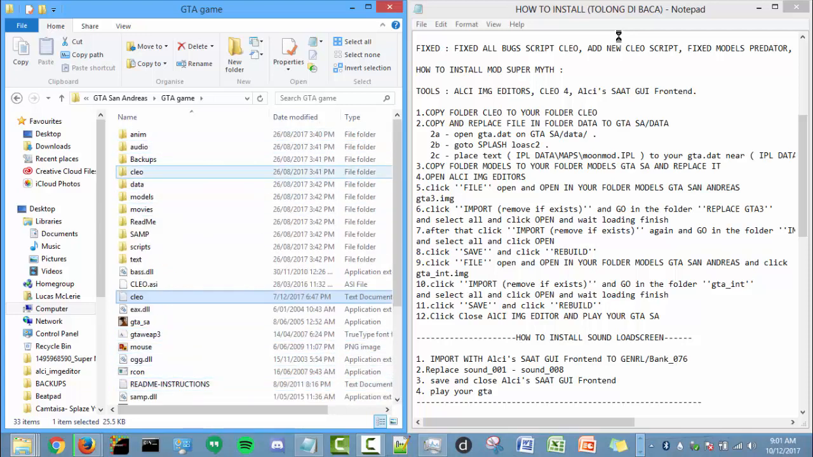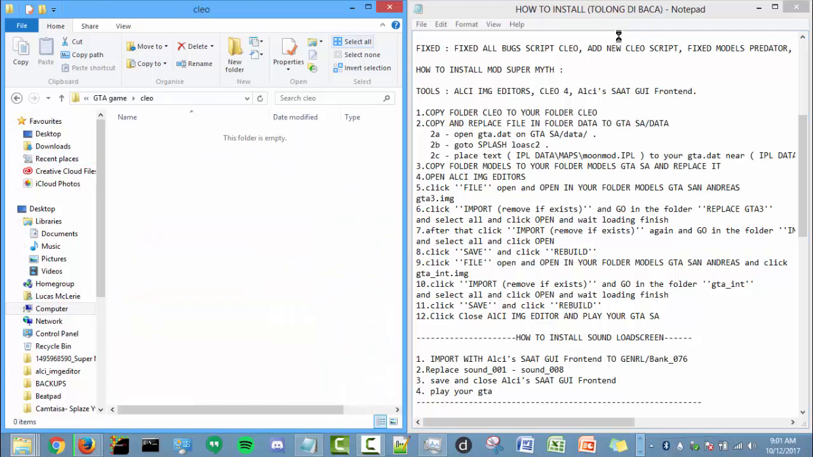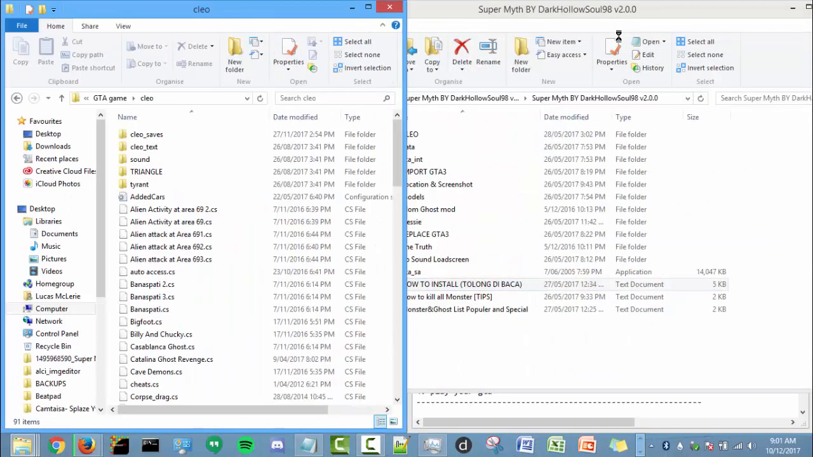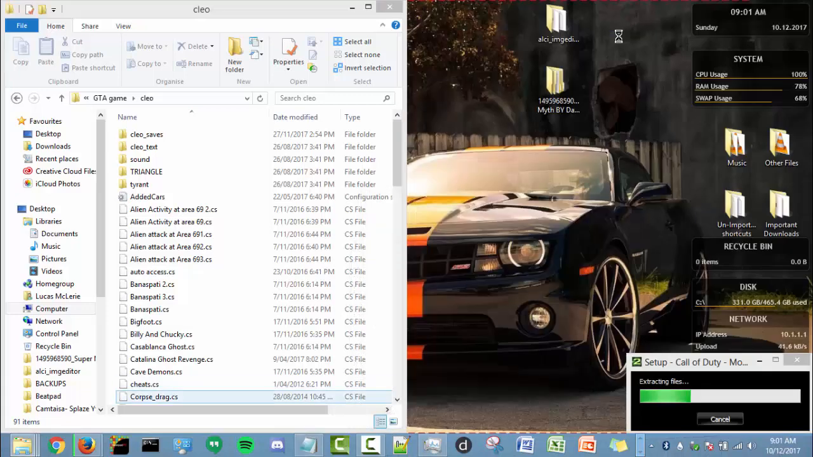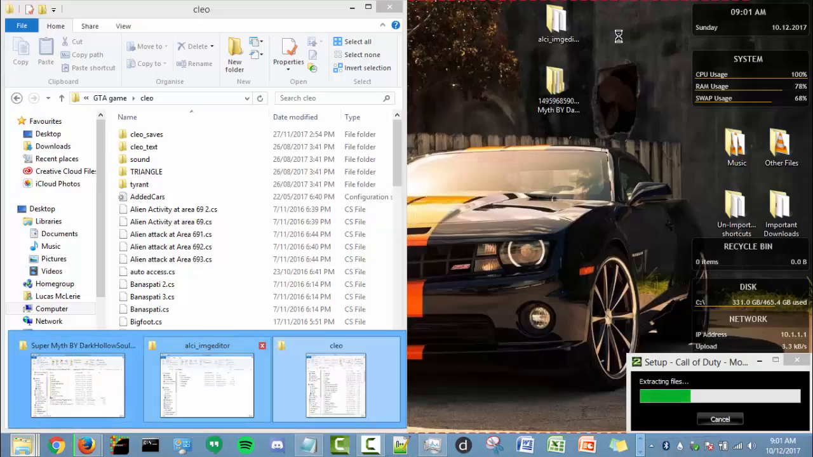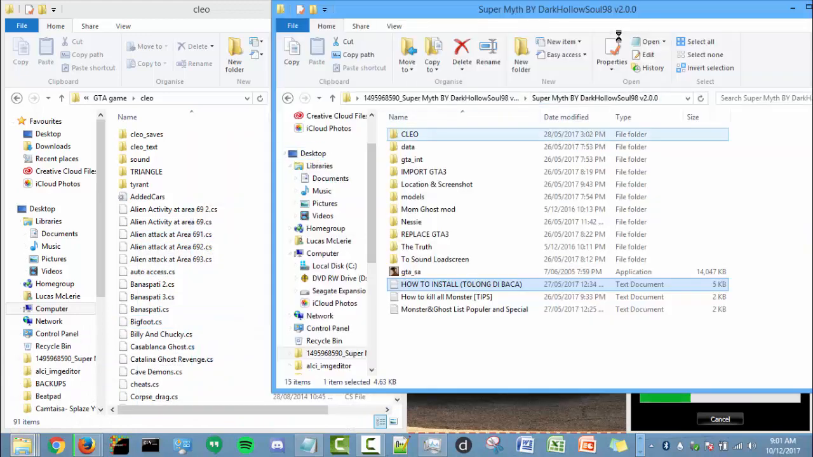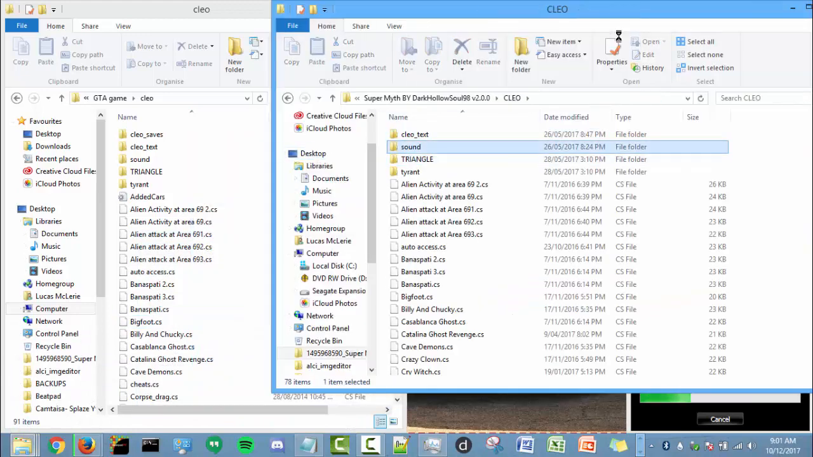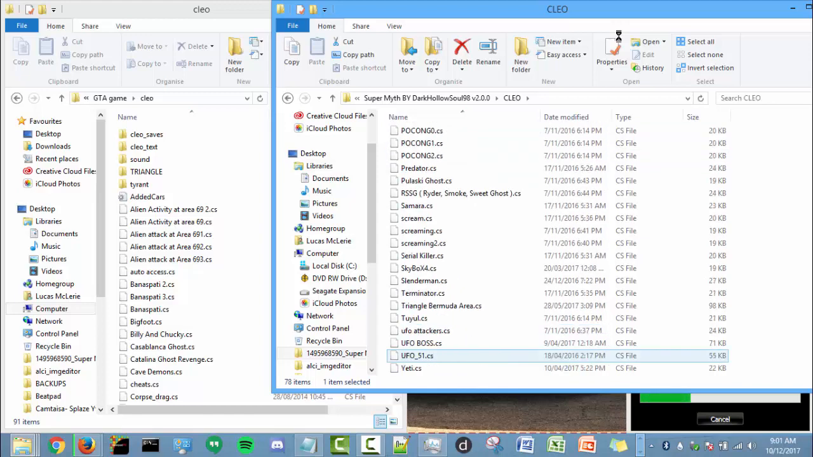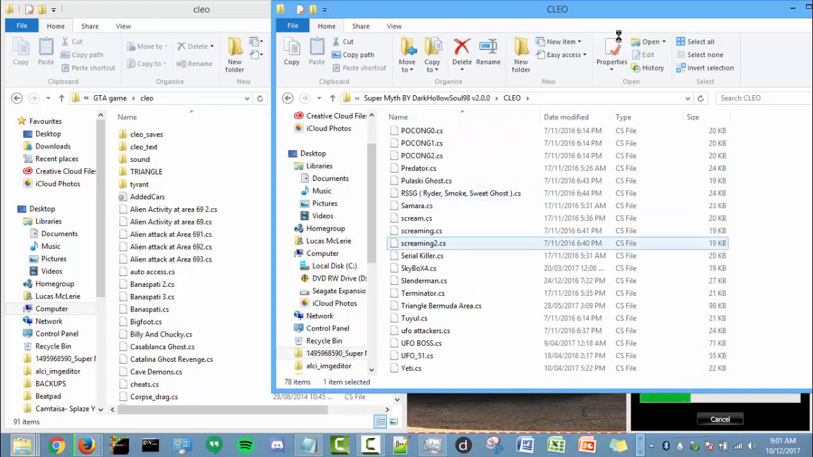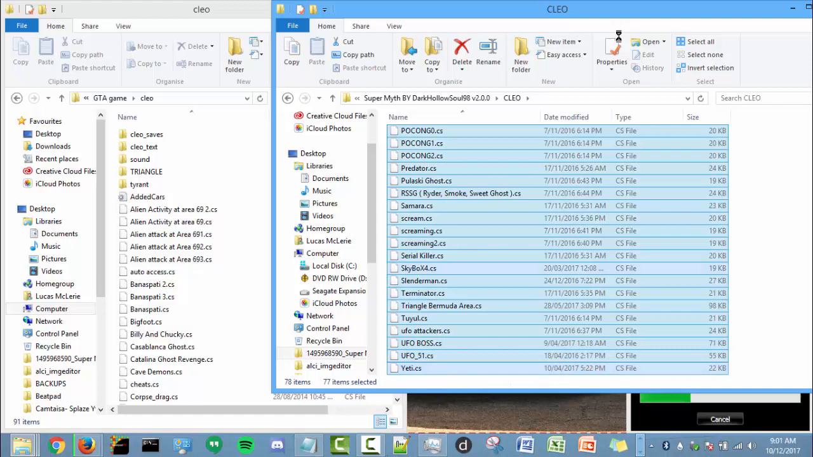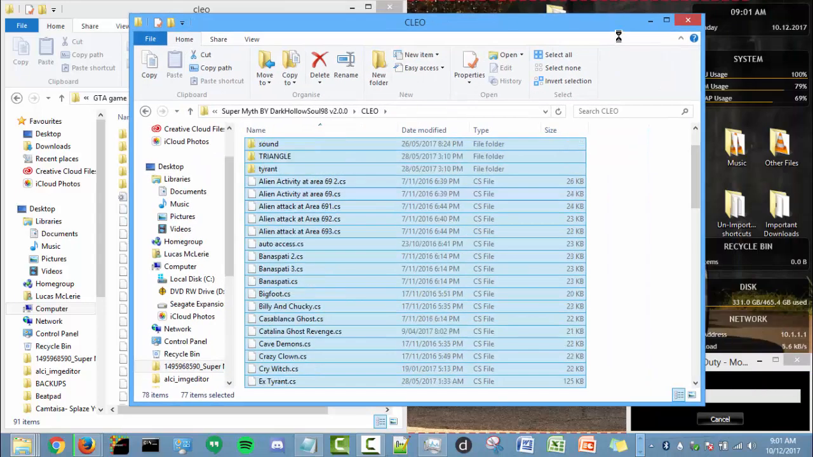So here you're going to copy the folder Cleo to your folder Cleo. Open up this Cleo folder. There shouldn't be anything in it, but in case there is from other mods or something, then yeah, this folder here. So everything from sound all the way down. Now there's a trick to highlight everything: highlight the first one you want, then scroll down to the next one, hold shift and click the last one, and then everything highlights.